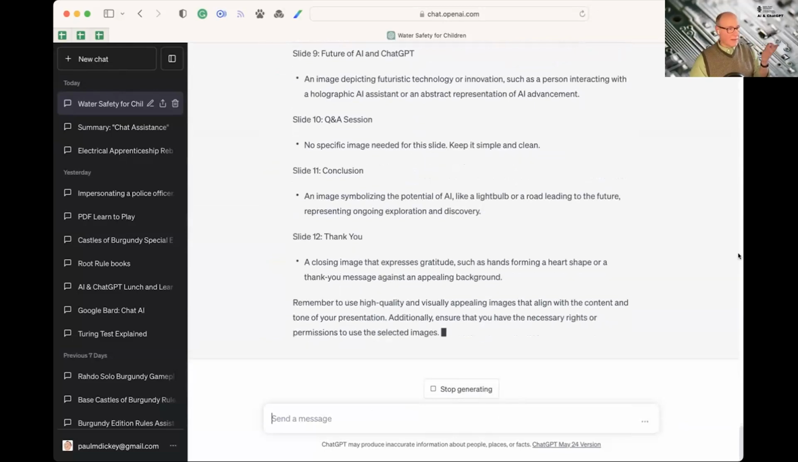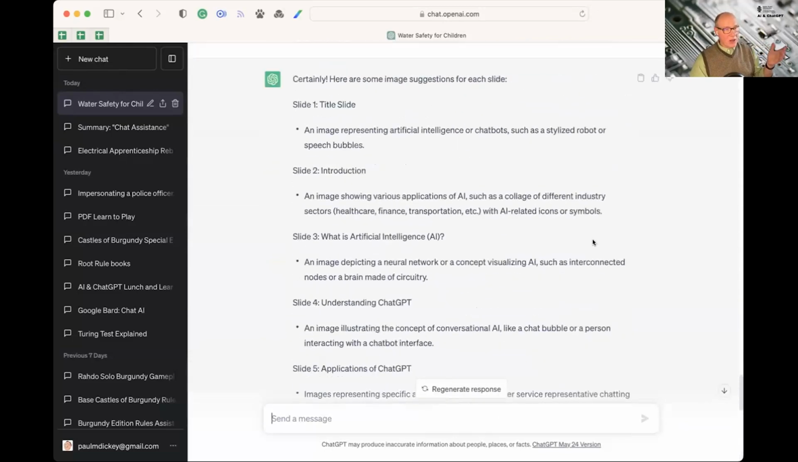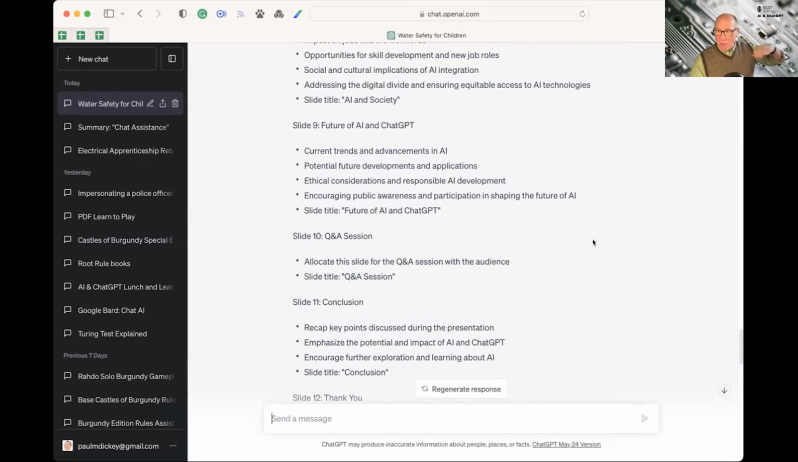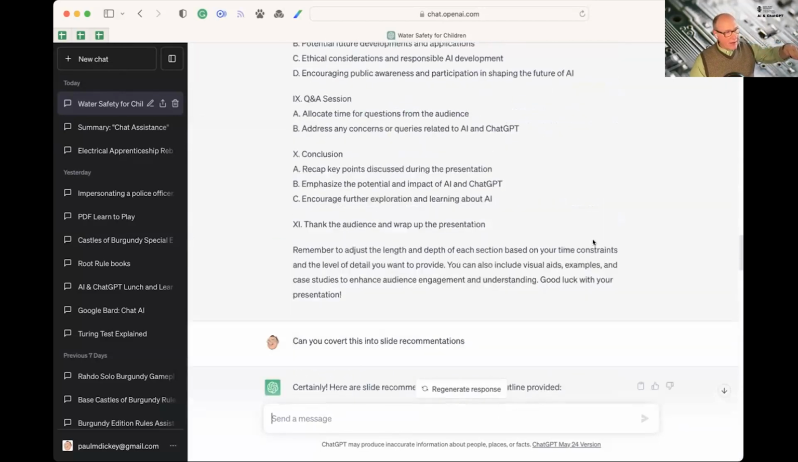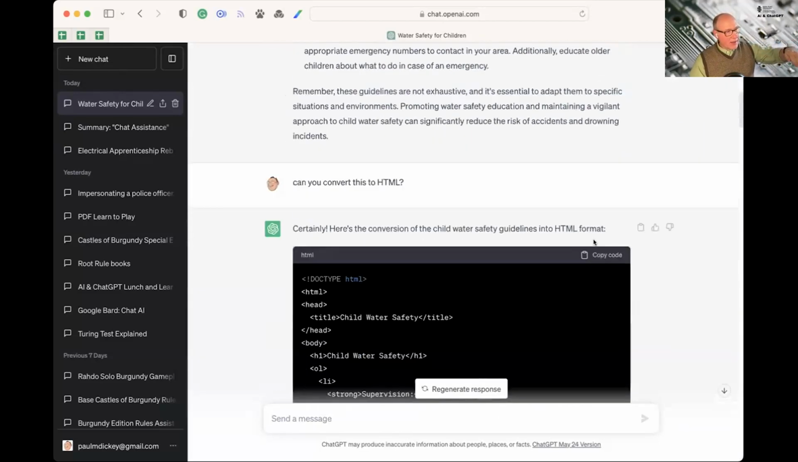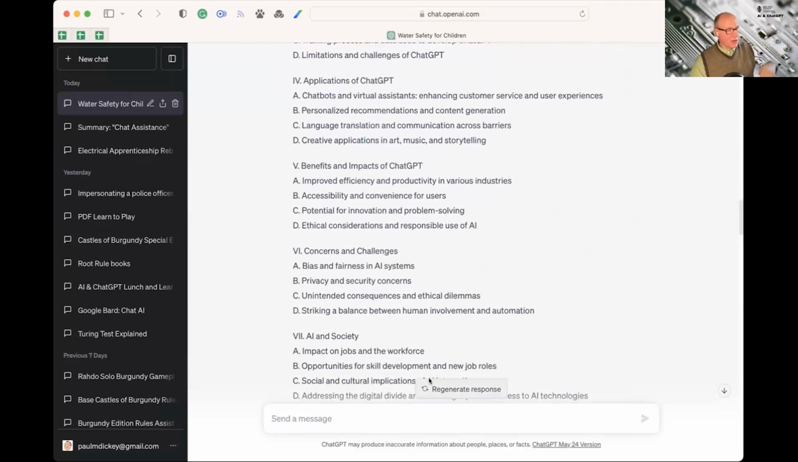Now, here's the thing: remember, it's a conversation. It is remembering what I've already written, so I can go back and ask it additional stuff. It says, can you expand on and summarize concerns and challenges?